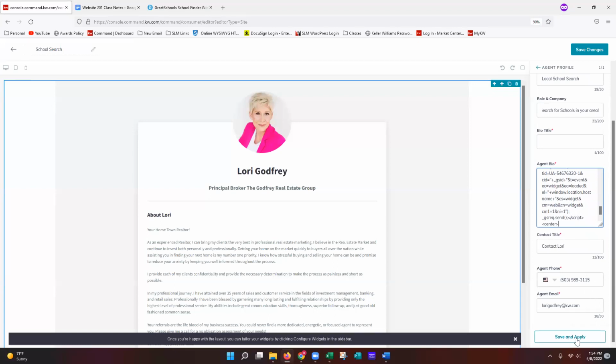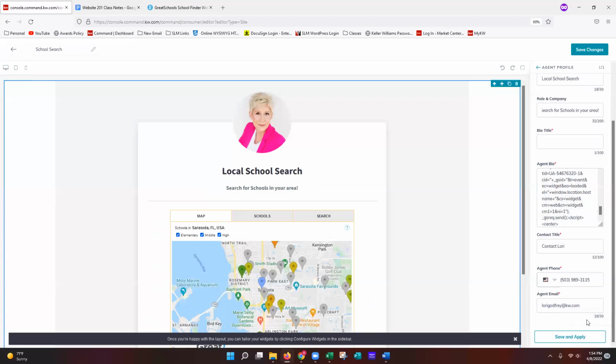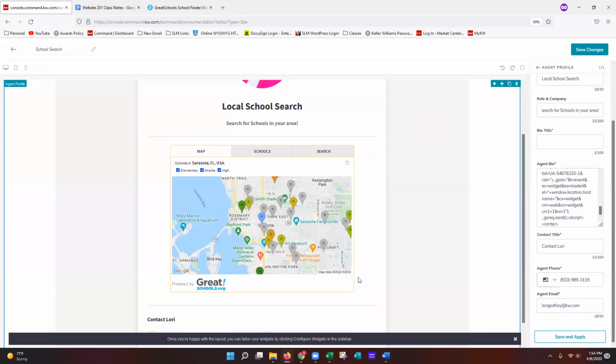Once you've done that, we'll do save and apply. This is going to plug all of our updates in. You'll notice that the page will correct itself. It all of a sudden has the correct title. It has the little synopsis that we added in. It has the actual widget showing up.